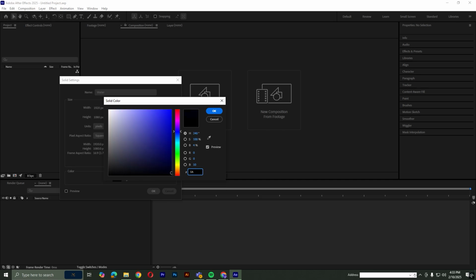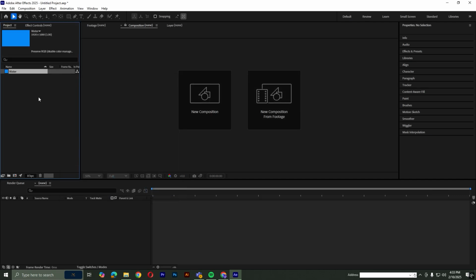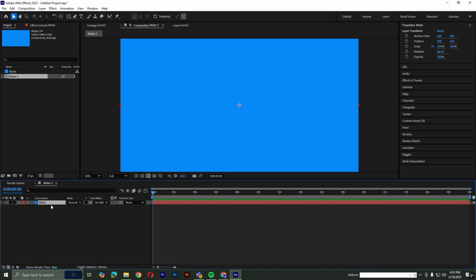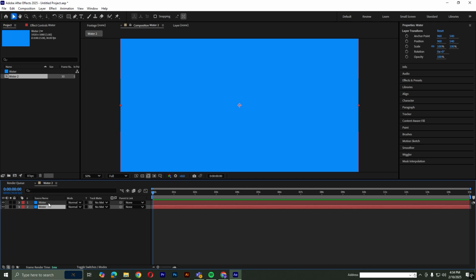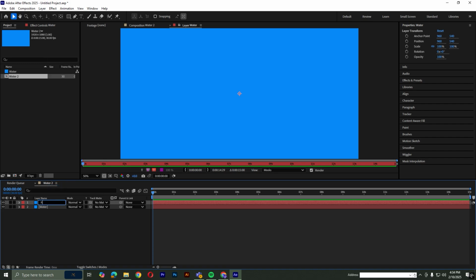You can use my color code. It is 0A89F9. Keep the remaining settings same and click OK. Drag the color layer to the composition. Now duplicate the color layer by clicking Ctrl+D from your keyboard and rename it as per your wish. Here, I renamed it as Ripple.